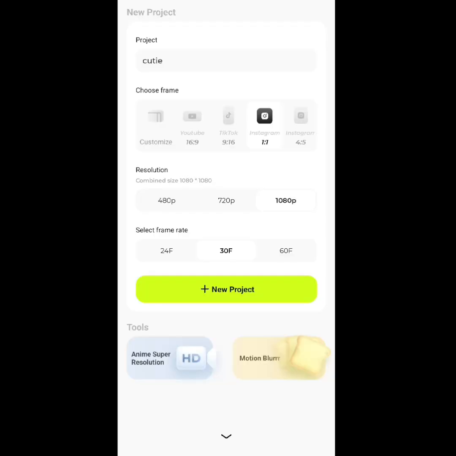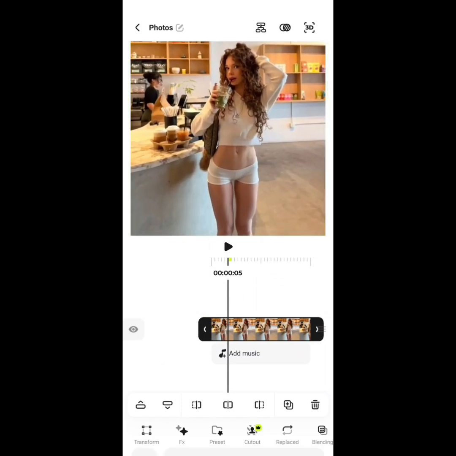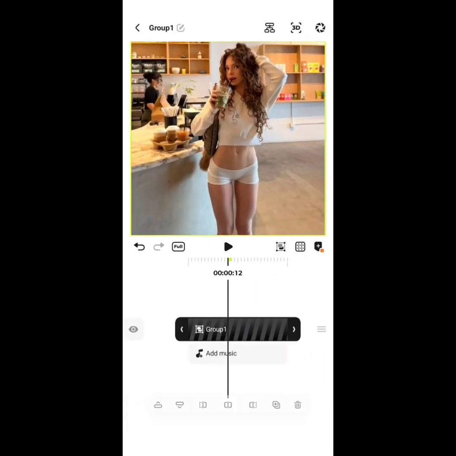Okay, so here's the settings I do for all of them. I call it the same name every time. I do the Instagram 1:1 ratio. For my resolution I do 1080, and for my frame rate I do 30. So here I'm showing you if a clip is too big, how to get it to fit the area and not have any black space. So it's better for the quality.